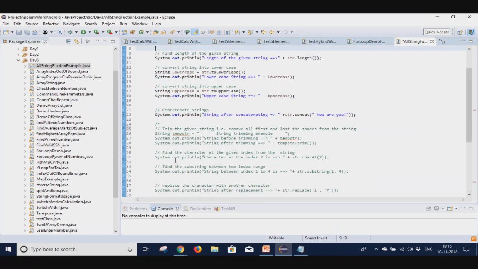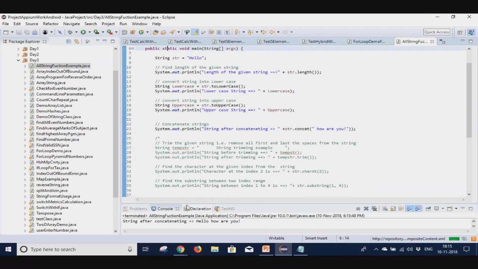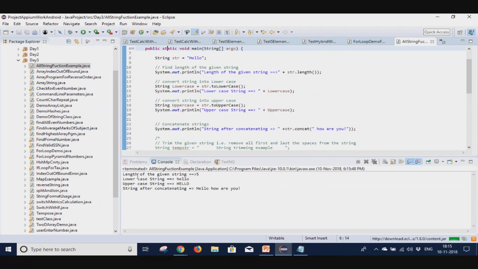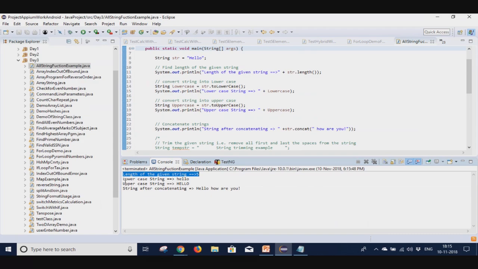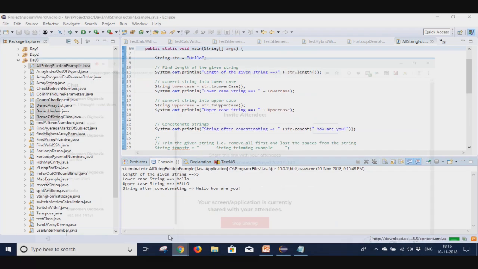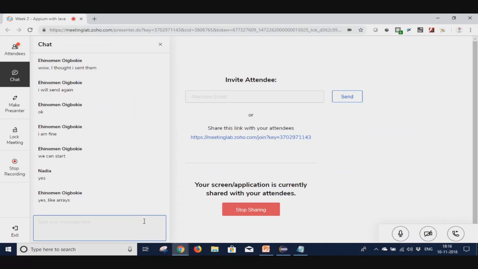Let's run it. Let's see the output. The length of the given string is 5. Lowercase string is hello. Uppercase string is capital hello. String after concatenating is hello, how are you? Okay. Pretty straightforward, right? So much should be clear.